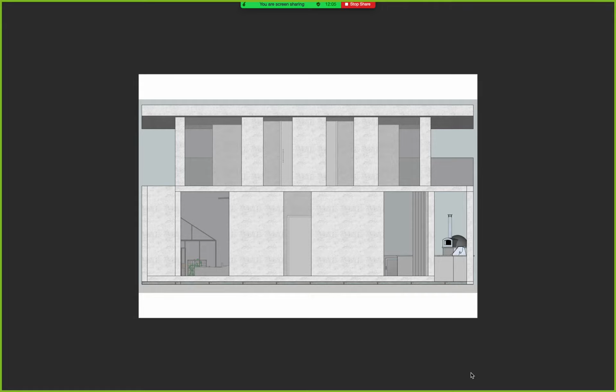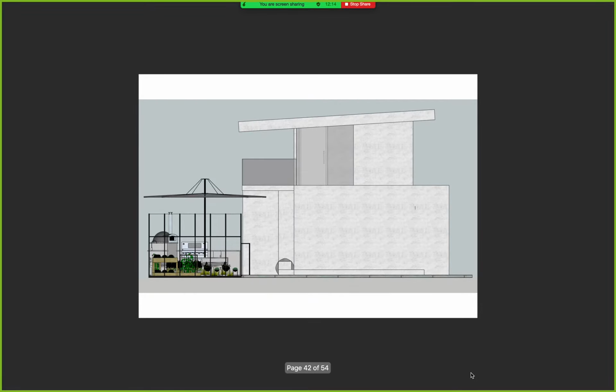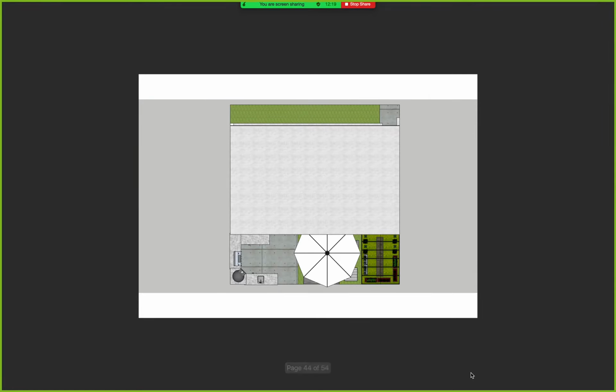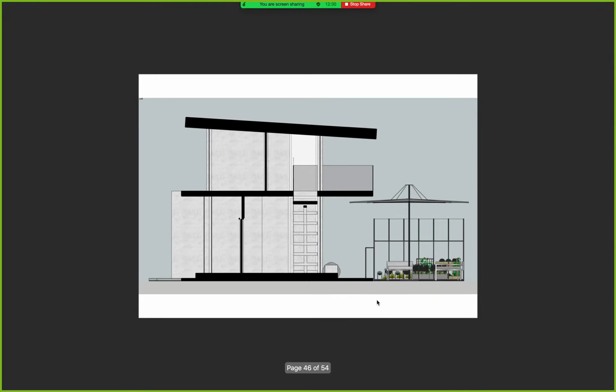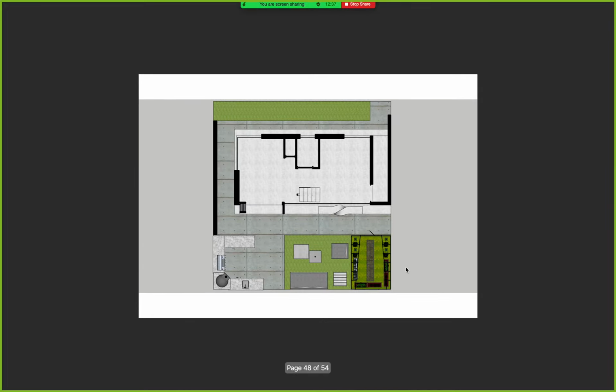Here's another design of this assignment. This is a linear house. This is an elevation. There's another elevation of this house. And here's a roof plan of this building, so I designed this outside area. It's a section of the building. Another section. Here's a first floor plan. Here's a ground floor plan.